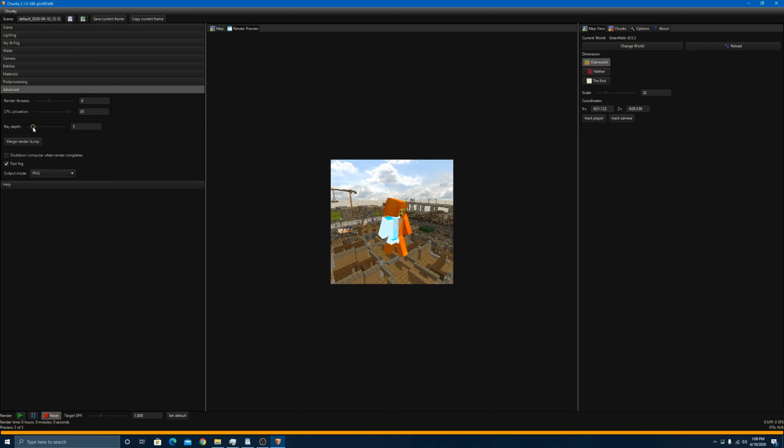Ray depth, that's something that is very important. This allows you to see how realistic and how many times a light particle bounces around inside your image. Now, if you have lots of glass or perhaps you have lots of water, you're going to want to crank this up kind of high. I don't recommend any more than like 10, because as you can imagine, the more a light particle is calculated bouncing around an image, this is how Chunky renders, the more a light particle bounces around in an image, the more your computer has to process that, and the longer your render will take.